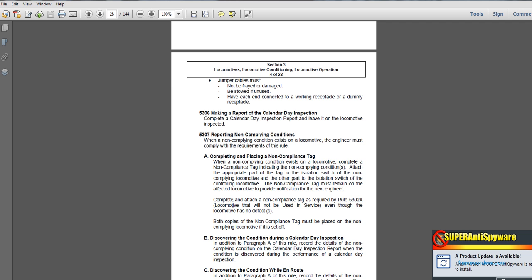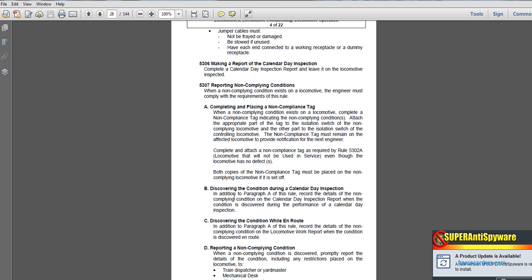5306, making a report of the calendar day inspection. Complete a calendar day inspection report before leaving the locomotive inspected. 5703, reporting non-compliant conditions. When non-compliant conditions exist on the locomotive, the engineer must comply with the requirements of this rule.